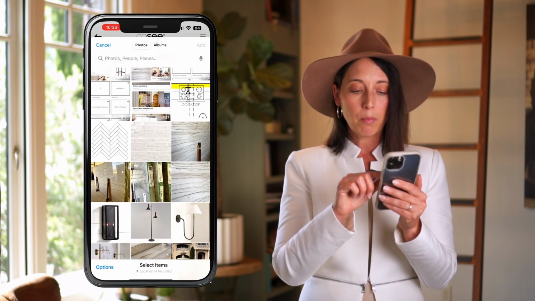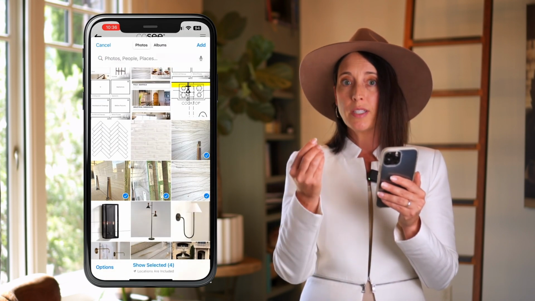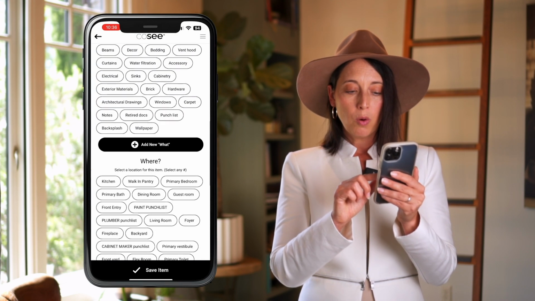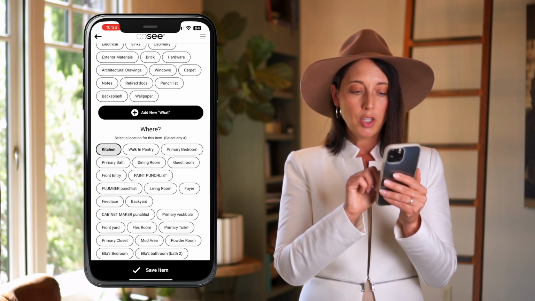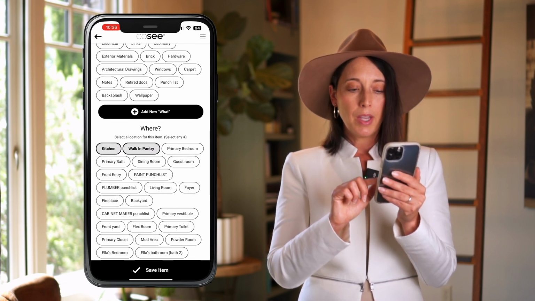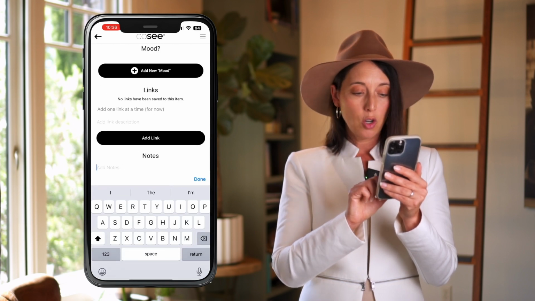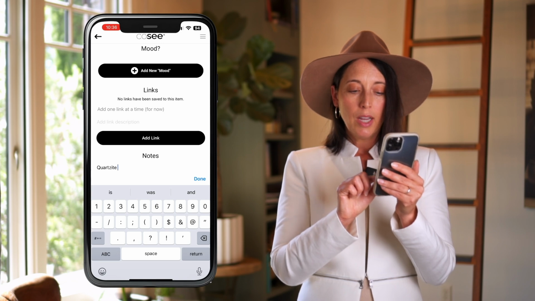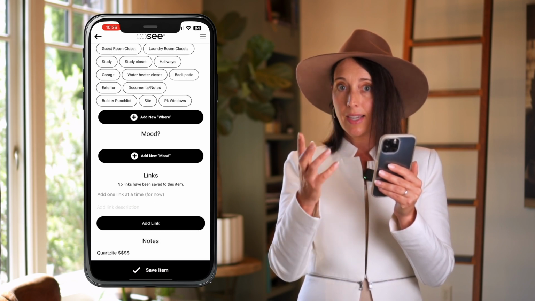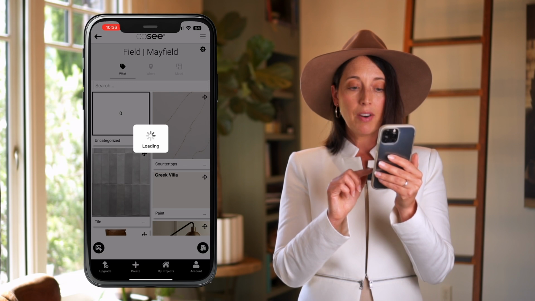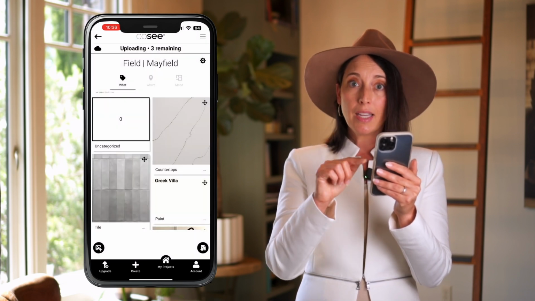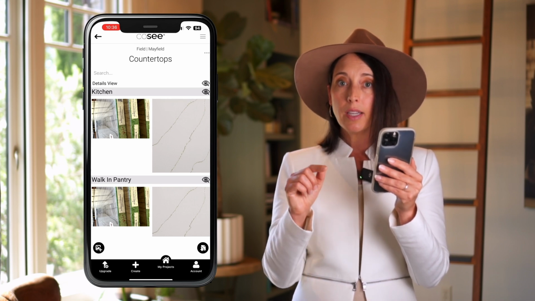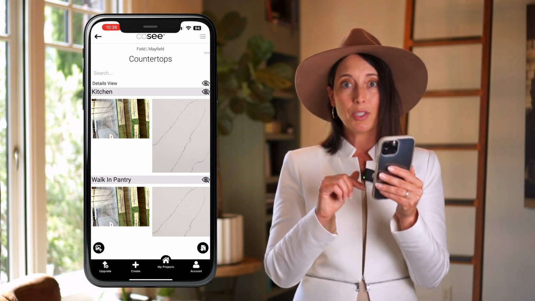And so I'm going to go into the camera roll. I'm going to select all of the images that I want to be stacked on top of each other. And so again, this is going to be countertops. We're looking at it for the kitchen and the walk-in pantry. And I'm going to add again that this is a quartzite that we really liked. And I'm going to put maybe a reminder as to how much money it cost and things like that in the notes. I'm now going to hit Save Item. And now when we navigate back into countertops, you're going to see it's instantly there. And we tagged it quickly because the app followed us and allowed us to do that.